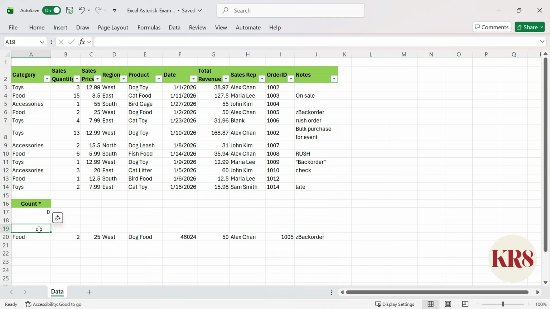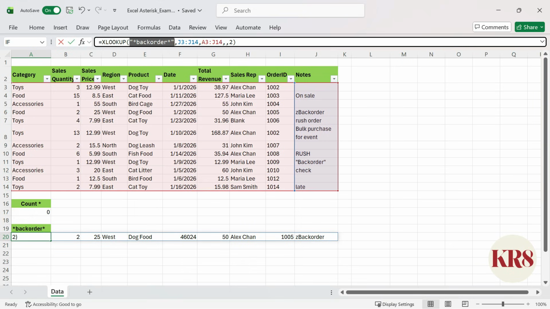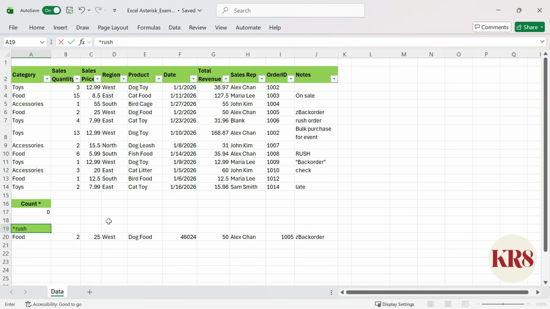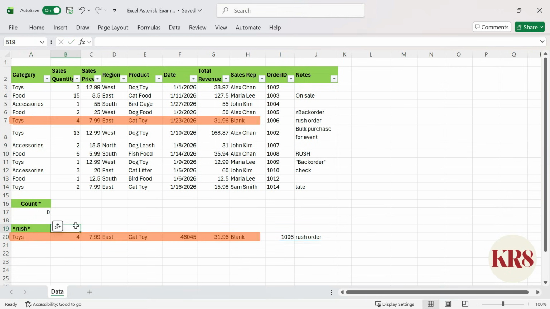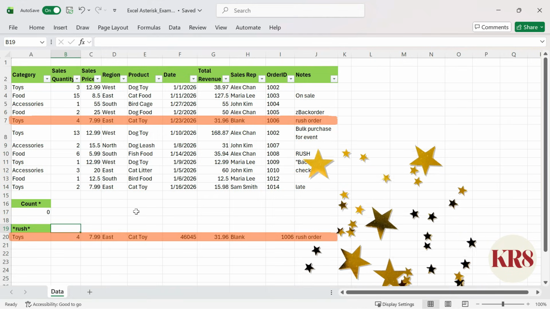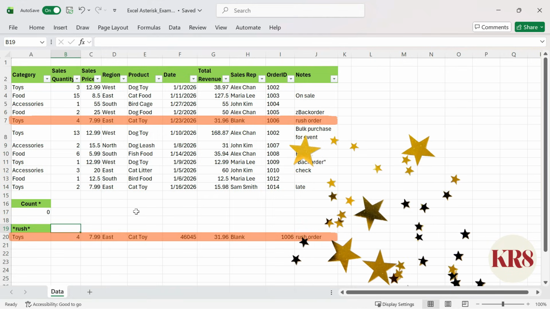But hard-coding text is a recipe for a headache. Let's make it dynamic. Type the search term with asterisk symbol in a separate cell, say A19, then replace the text in the formula with the cell reference. Want to search for rush orders instead? Update cell A19, and the result updates instantly. One search cell, no formula edits.